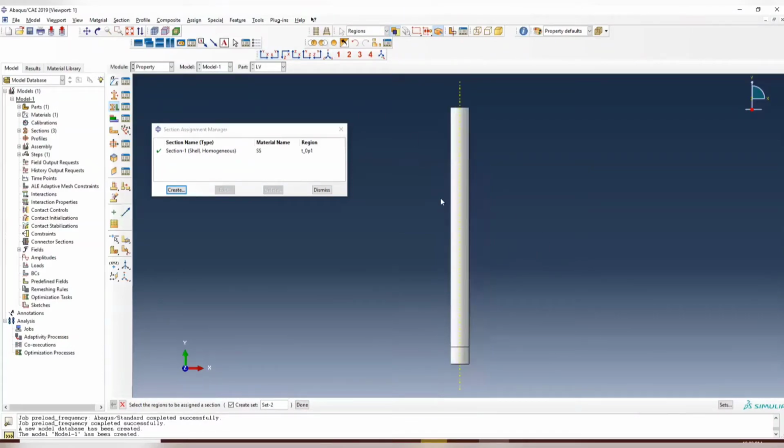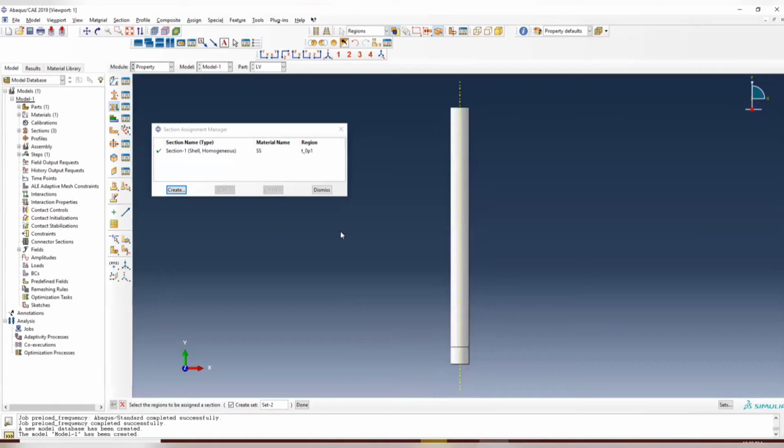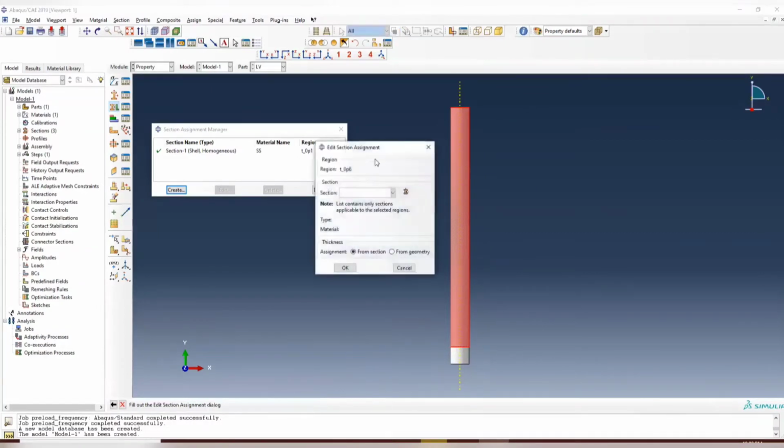Since this rib should be included for the second section, since this rib is also under compression, under pressure. So now we're going to create the section 2, which is everything above this section. So call it thickness 0.6. So choose section 2 for that.